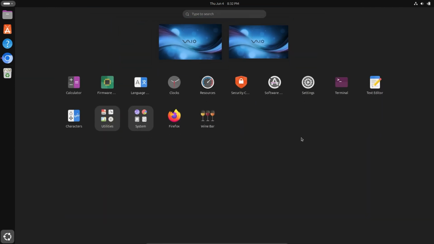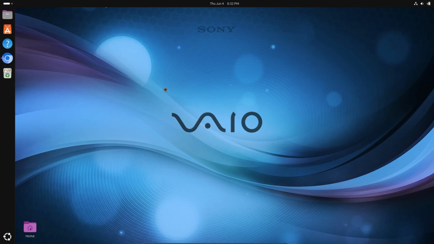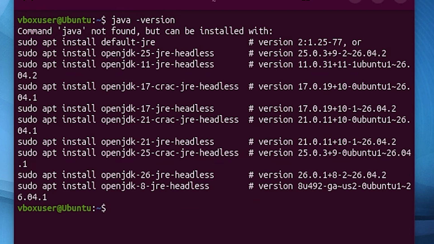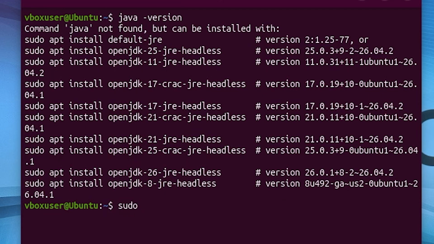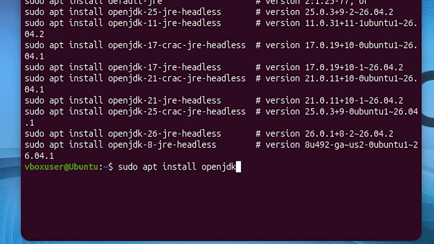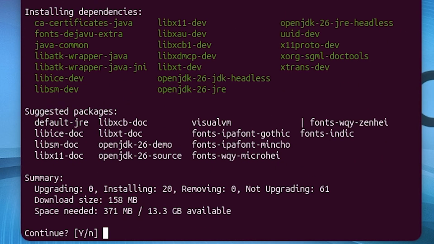First, open the app drawer, open the terminal, and type java -version. If Java is not installed on your system, install it by typing sudo apt install openjdk-26-jdk. This will install JDK version 26 on your system, which includes the JRE and the JVM to run Java applications. Wait for the installation to complete.